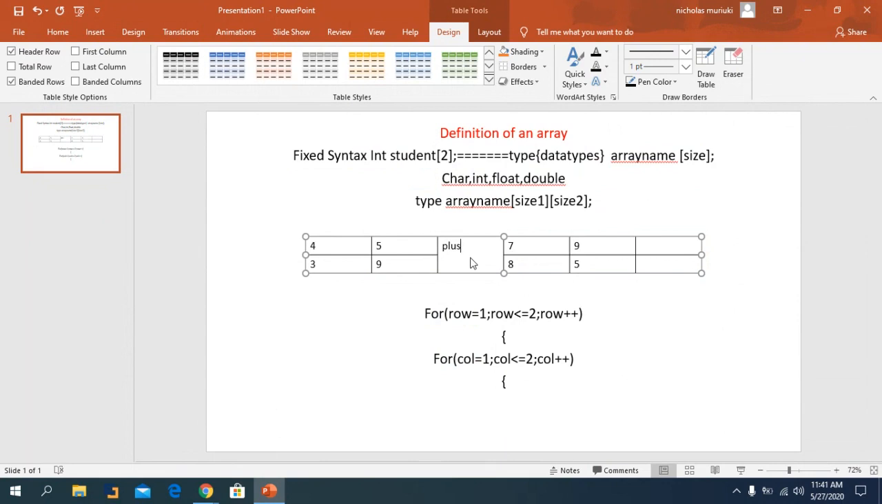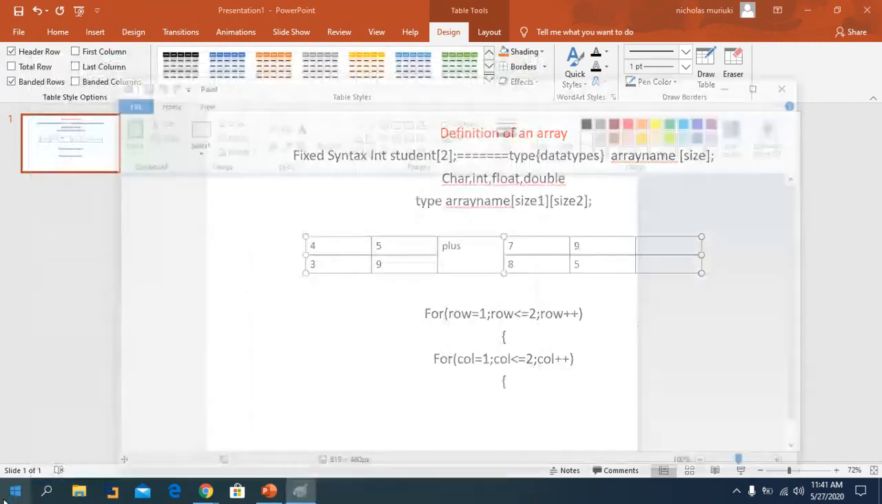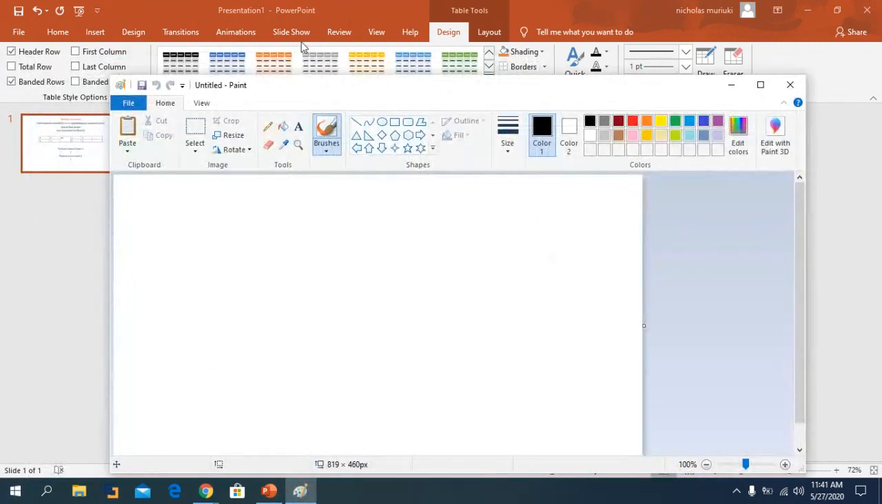So what am I saying? I'm saying if you're using Paint, maybe for a clear presentation on that, if I have this 2 by 2 matrix, maybe I have 4, I have 5, I have 6, and I have 7. I want to add this, and these are arrays.